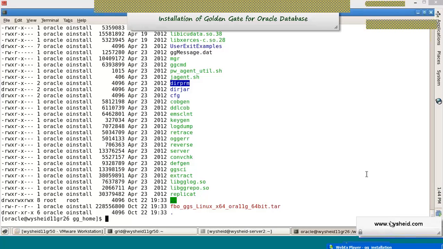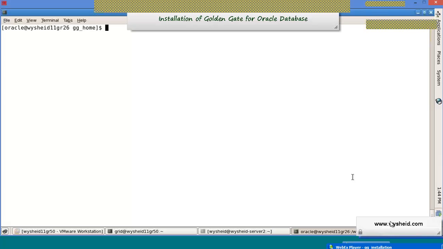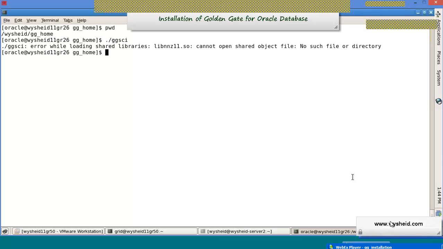Okay, fine. So I'm in the GoldenGate home directory. I just give GGSCI. Now you are getting an error message: while loading shared libraries, could not open the shared object file, which means the LD library paths are not set.